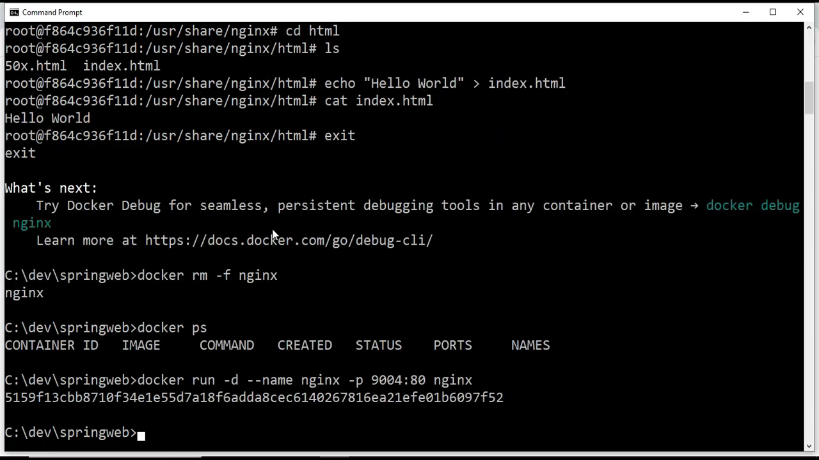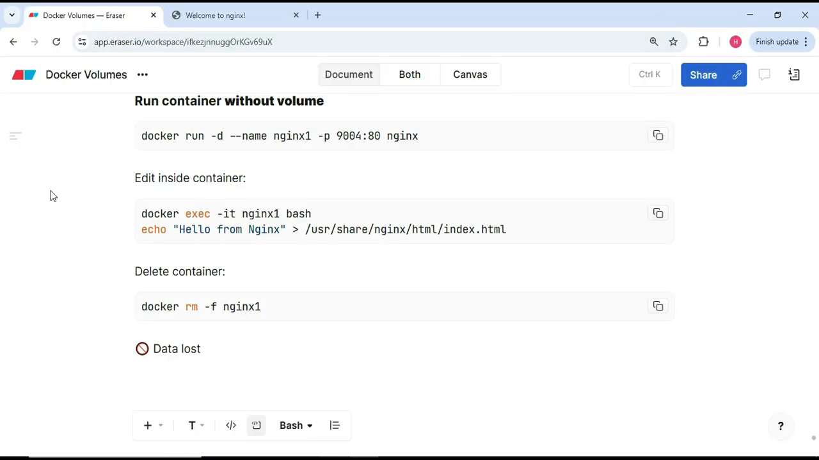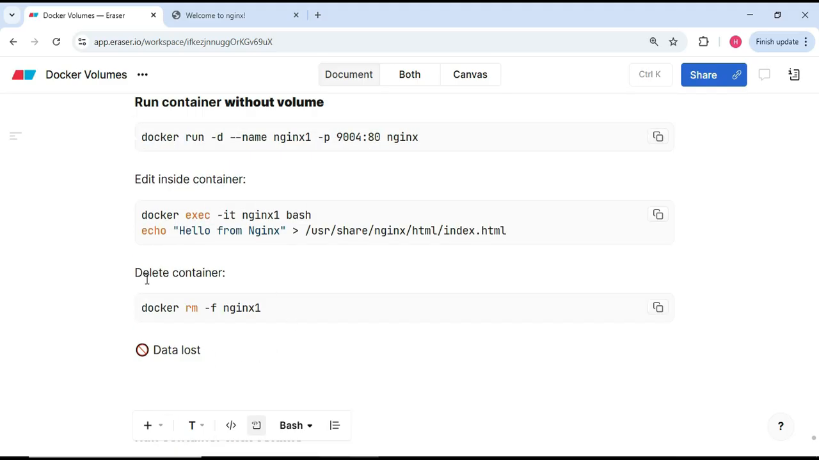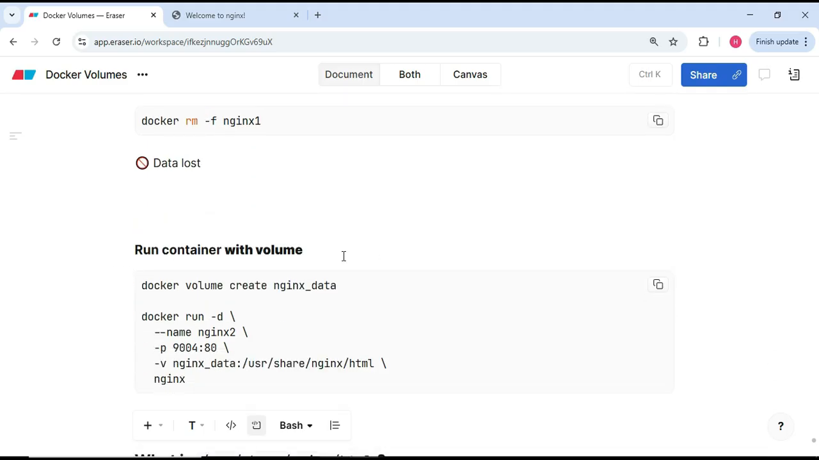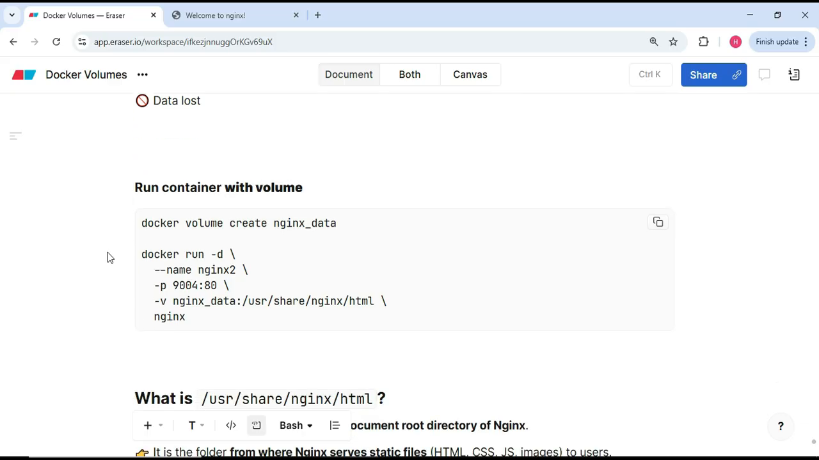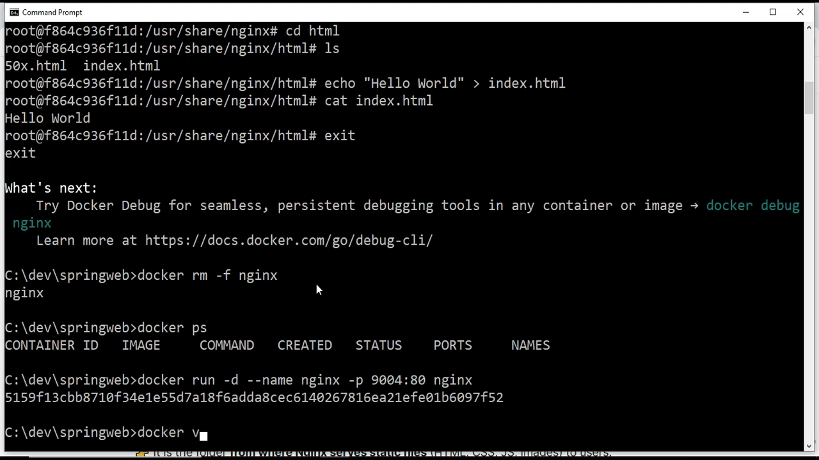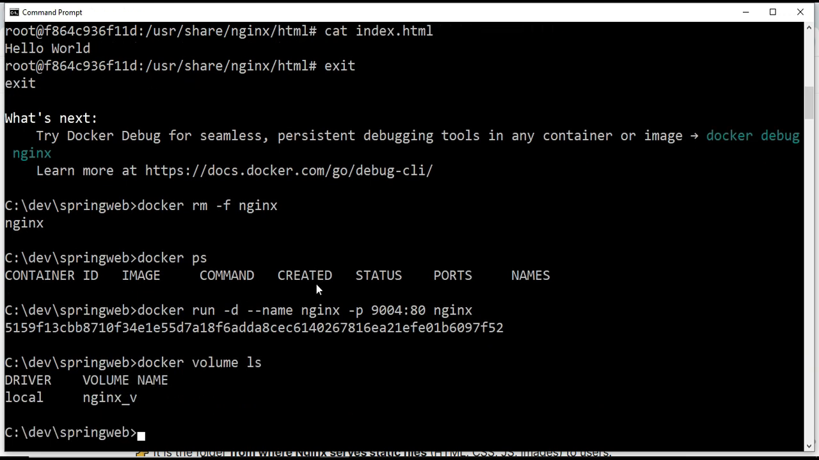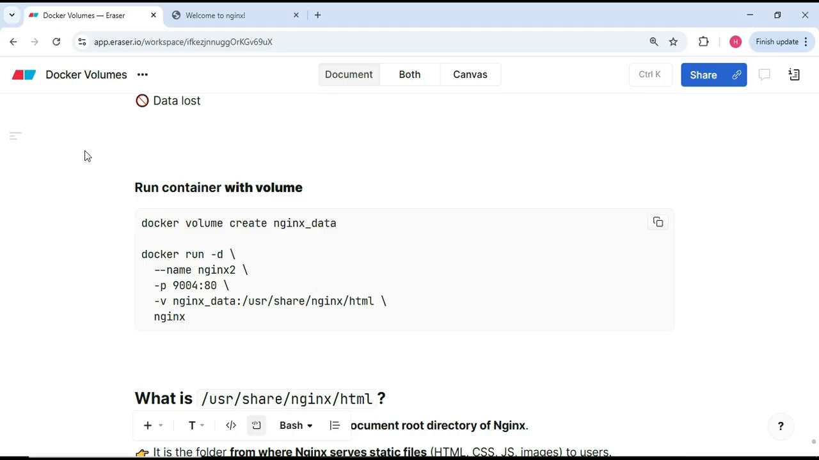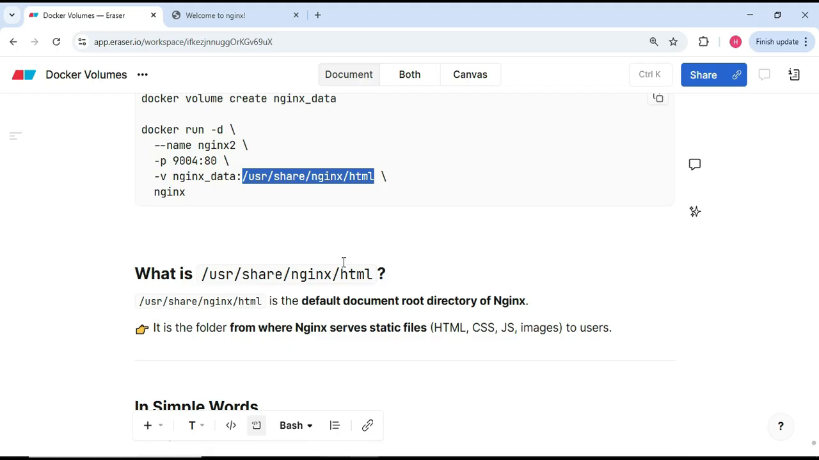So since we removed the container, the data got lost. What we can do is run the container with the volume, and then delete the container and then check. For that purpose, we already created the Nginx volume, right? So we already have the volume nginx here. Let us use this volume. While creating the container, we can mention the name of the volume here, nginx, and then we are going to mention the name of the path which we want to mount or replicate. So what is this specific path?